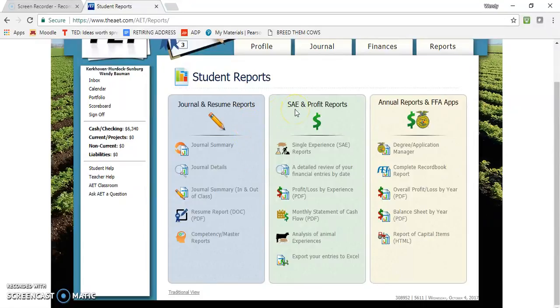In the middle section, the SAE and profit reports, it kind of breaks down the individual aspects of the financial piece of having an SAE, and lets students take a closer look at that. And then finally on the right side is the annual reports and FFA apps. This is where students can take a look at their SAE and profits and all their financial information kind of from an annual view, as well as apply for different FFA award applications.